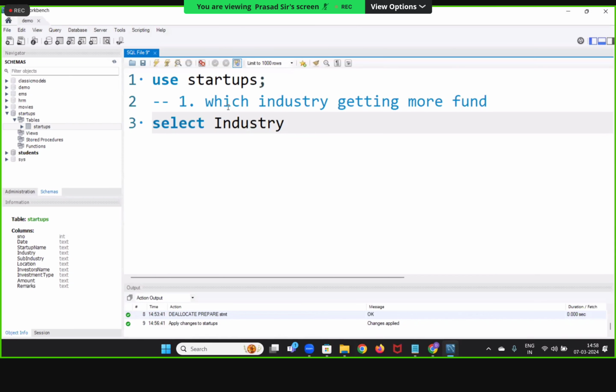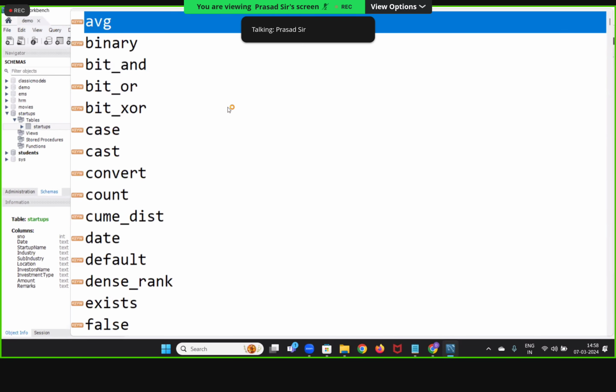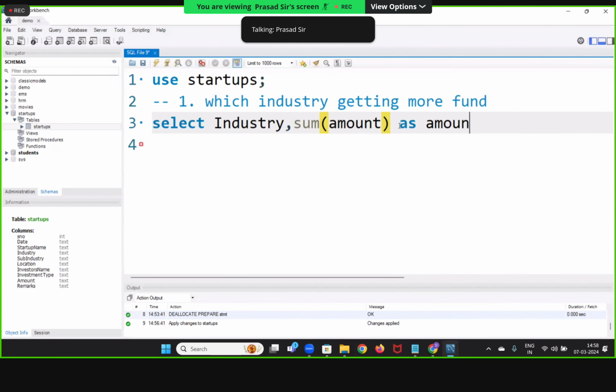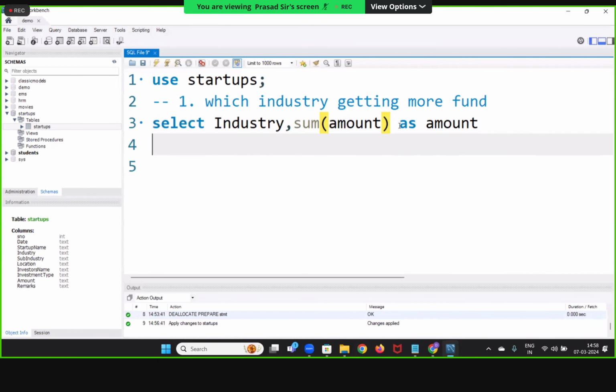Industry type, comma, sum of amount. Okay. Industry, sum amount as amount, and then from startups.